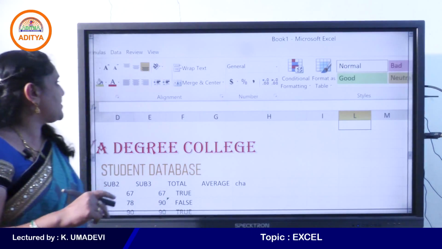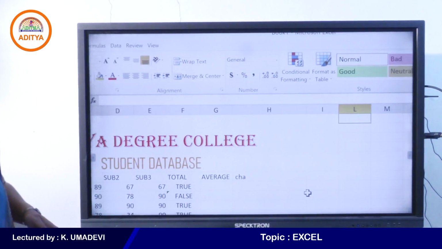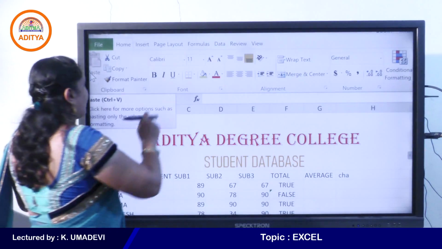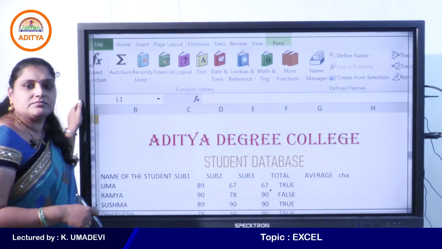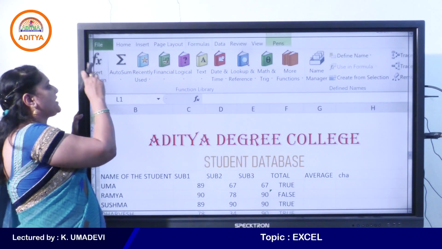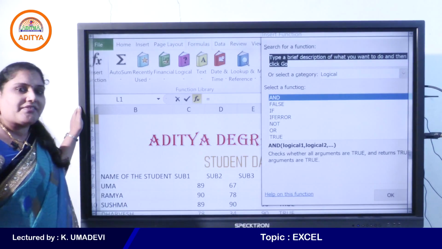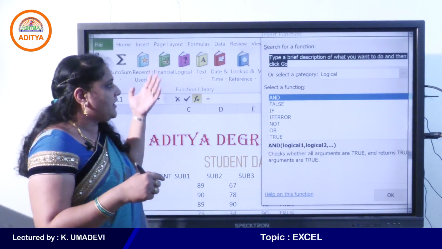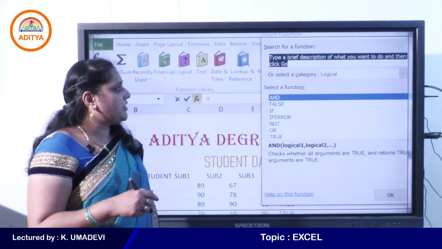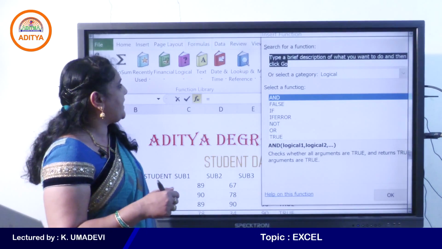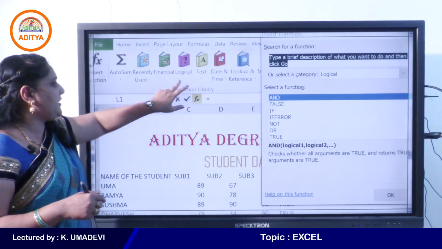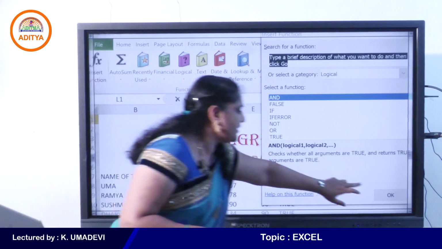And the next method is, see, Excel provides one special tab, that is the Formulas tab. So go to the Formulas tab and the first tool is the Insert Function command. When you click on Insert Function, the Insert Function dialog box will appear on the window. Or else the Formulas tab provides categories of functions. For example, click here.